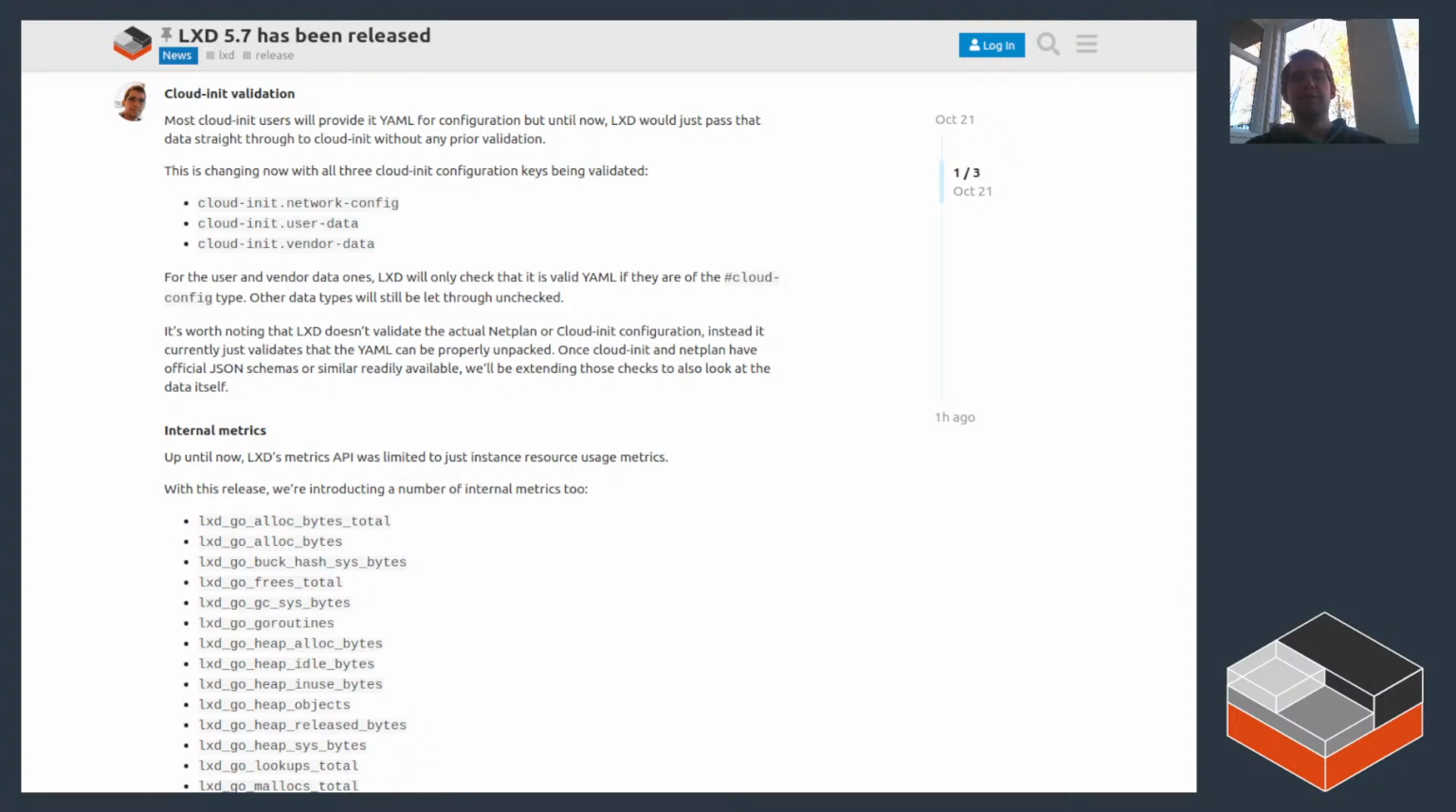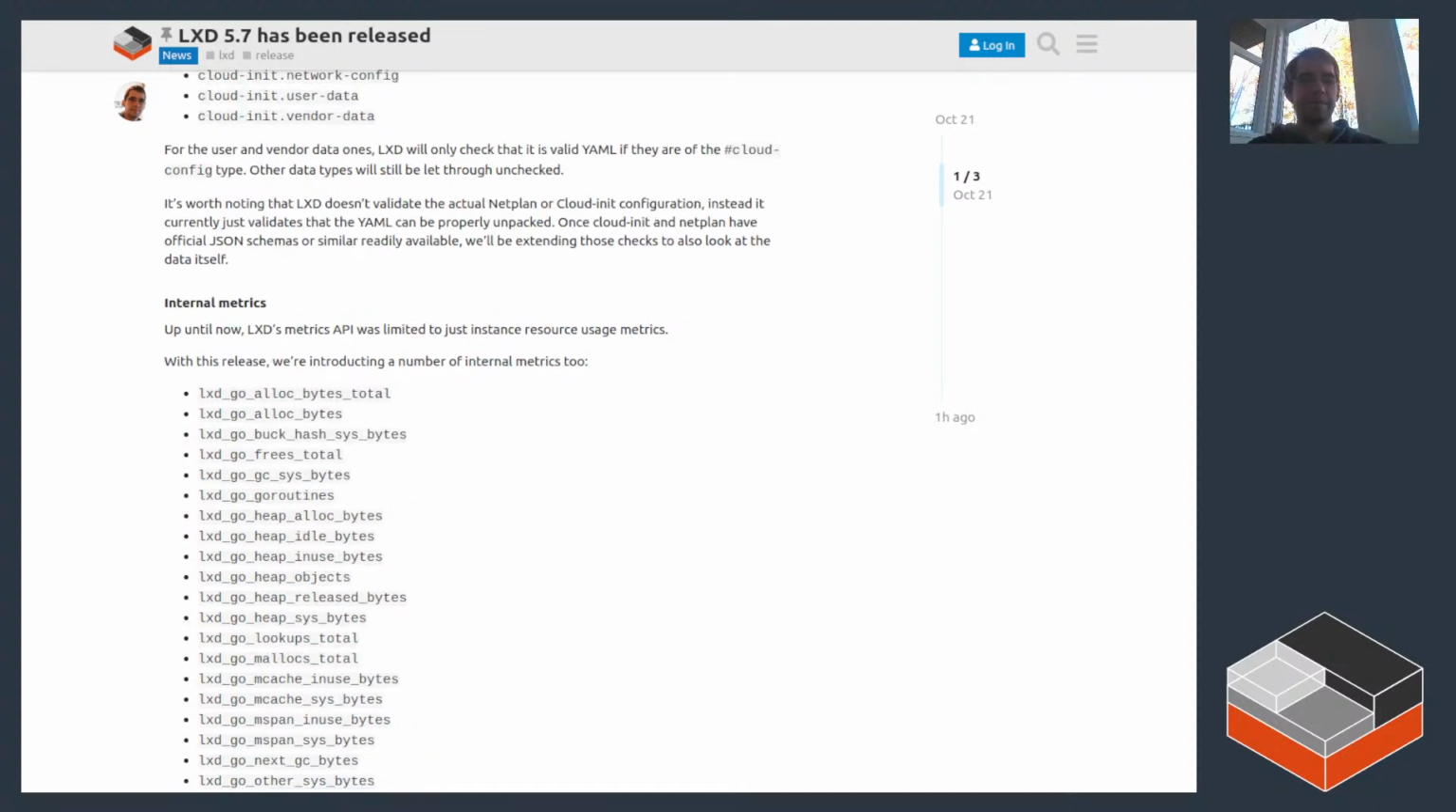It's not perfect because ideally we would like to actually validate the network-config or Cloud-init configuration itself. And it's something we can add pretty easily once there are well supported, well tested JSON schemas available for both of those. Then we can do automated validation of those config keys, and make sure that all the types are correct and those kinds of things. So looking forward to expanding that, but the initial support we've got in LXD 5.7 should already catch well over 90% of the issues we've seen so far.